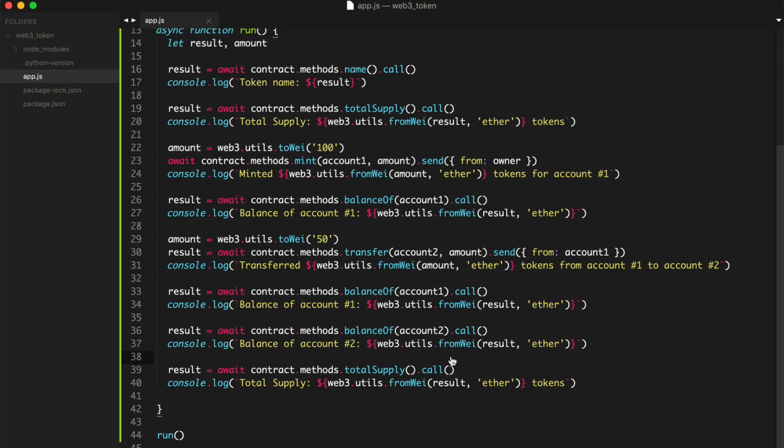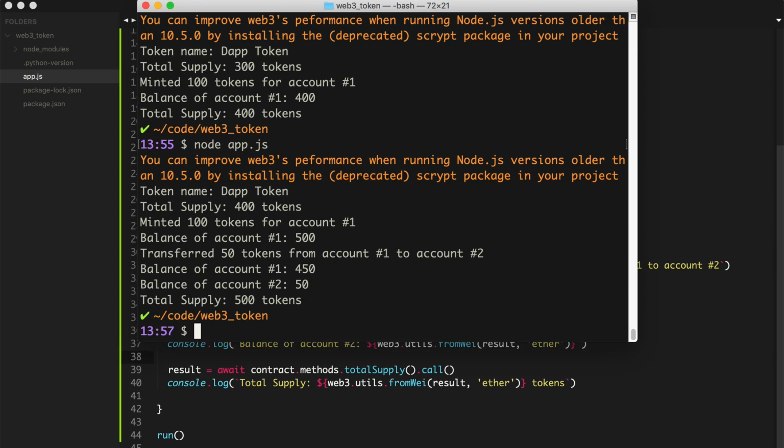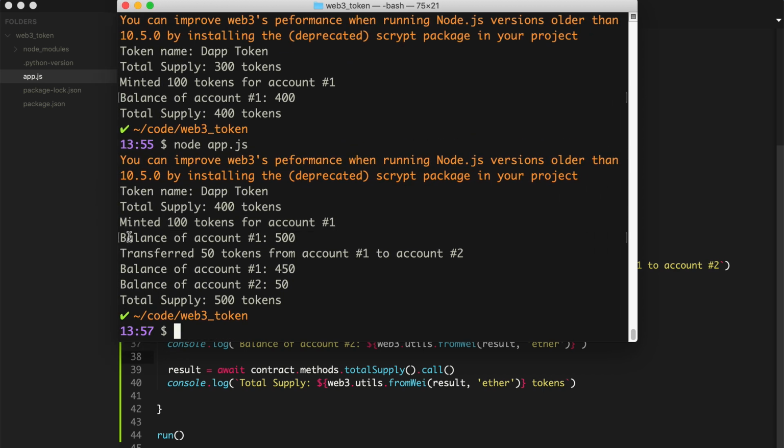All right, so let's save it, let's run it. Boom, there we go. Awesome. So token name is Dapp token, total supply is 400, which is what we expect. We mint 100 tokens for account 1. Now the total supply is 500 down here, which we expect. So the balance of account 1 is 500.